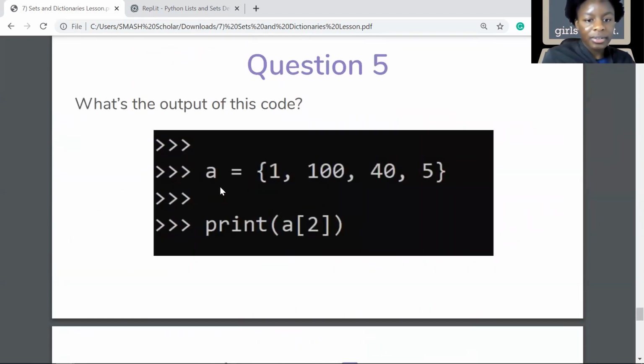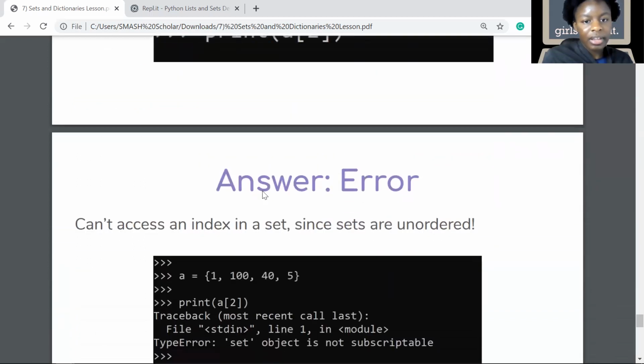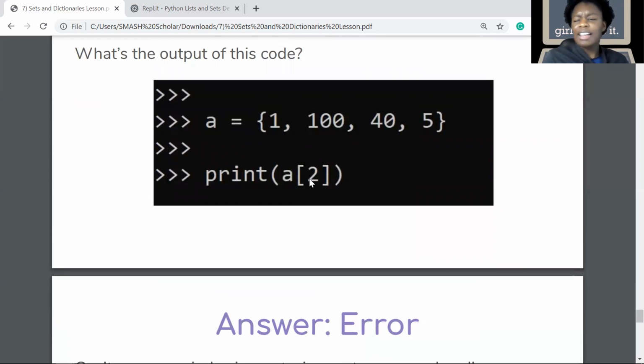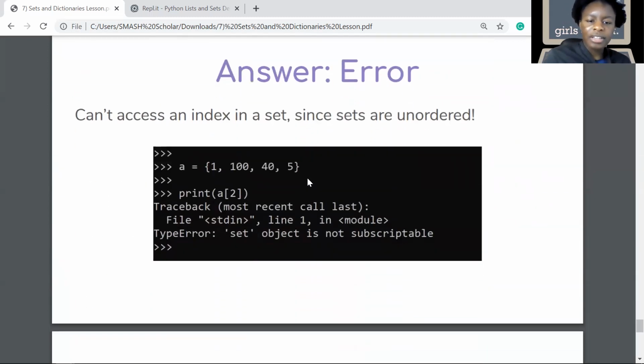If you notice, A is a set, which is signified by the curly brackets, and we're trying to index this as if it's a list. But Python throws an error because sets are unordered and unsequenced, so we can't index into them as if they're lists.